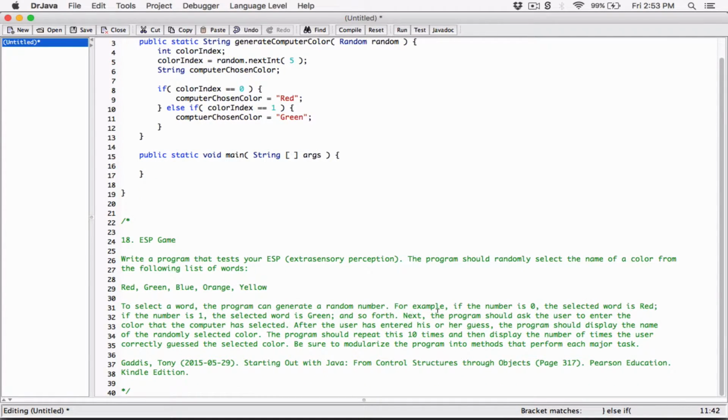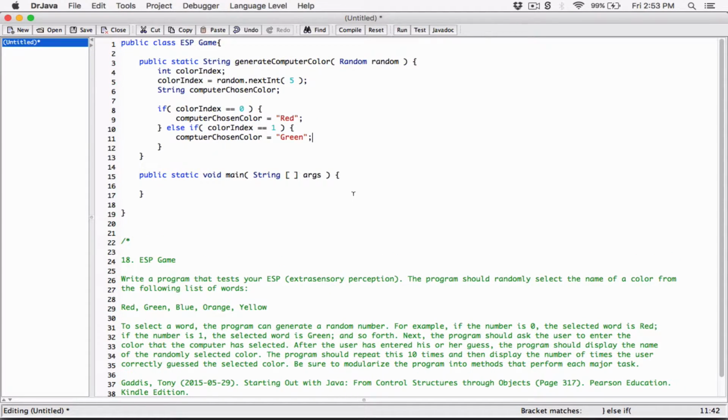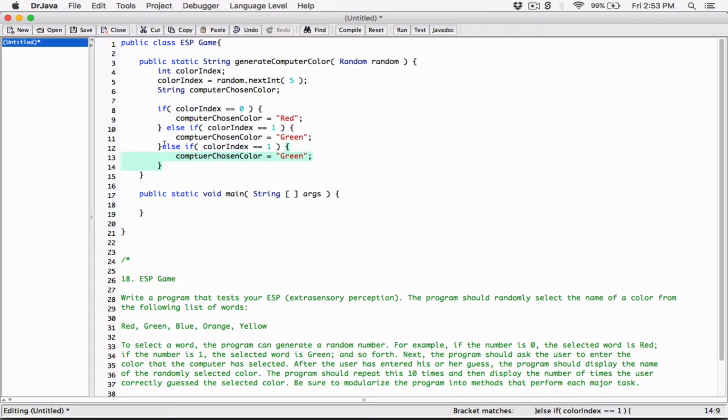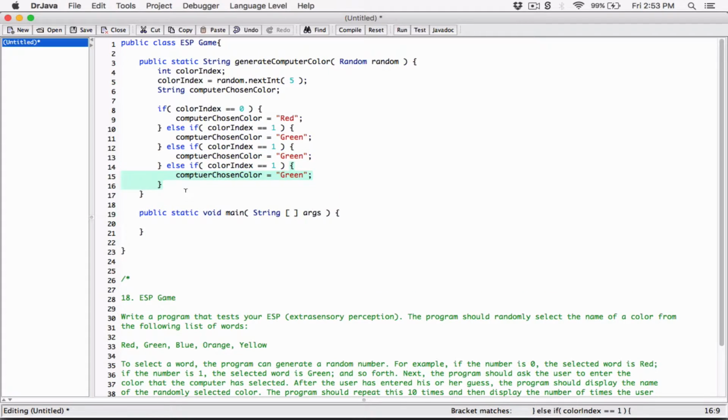It said, for example, if the number is 0, the selected word is red. If the number is 1, the selected word is green, and so forth. So that's how even the program says we should do it. All right, so I'm just going to copy this else if statement and then repeat it. So I'll paste it. Oops, I was supposed to copy the whole thing. And repeat it, and I'll change the value soon.